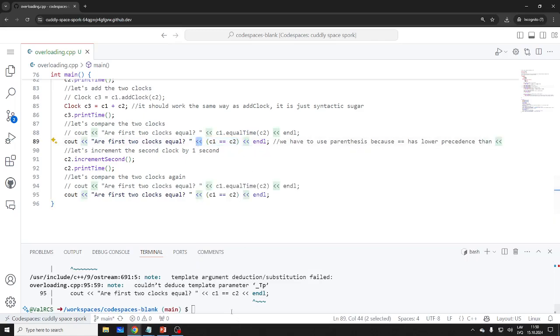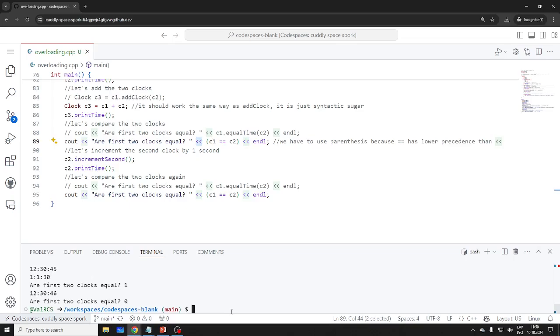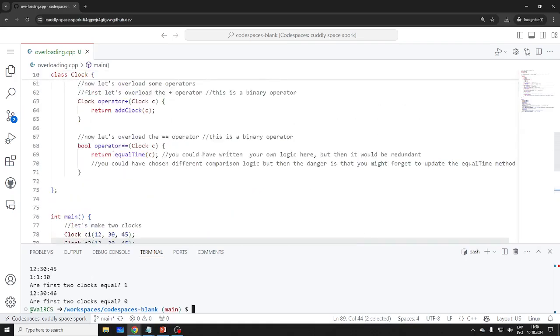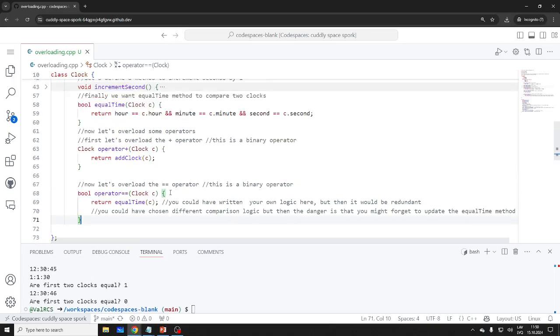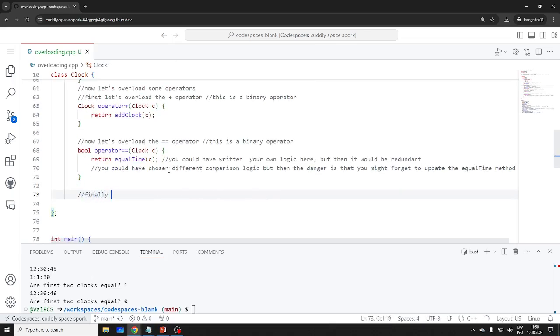So let's try it now. Let's overload, sure, no problem. And we can run, yes, everything works. Okay, so we have the next operator. Now, finally, let's add increment.